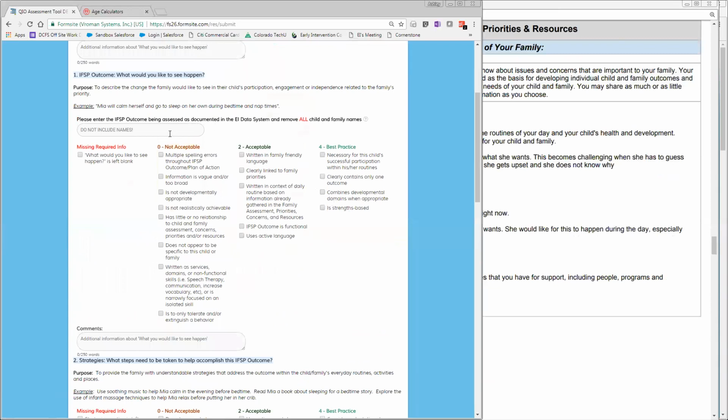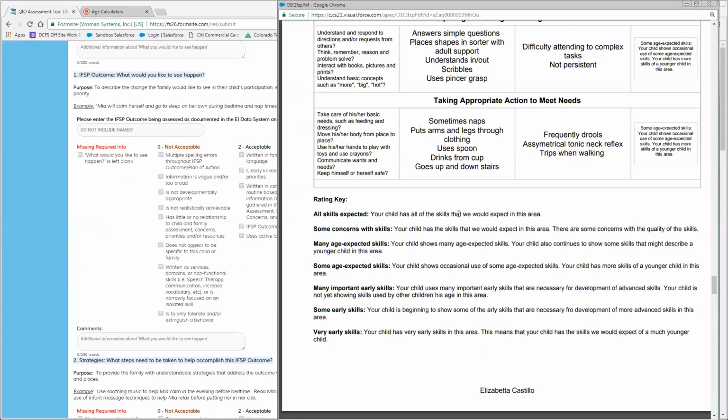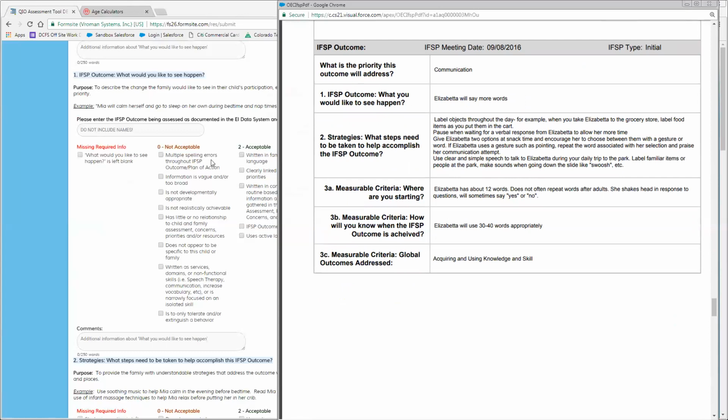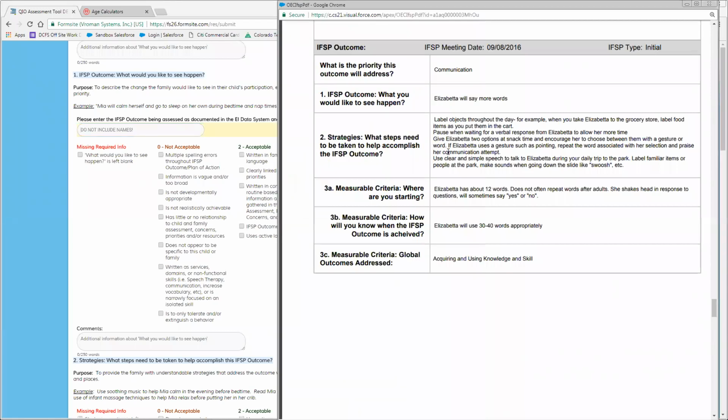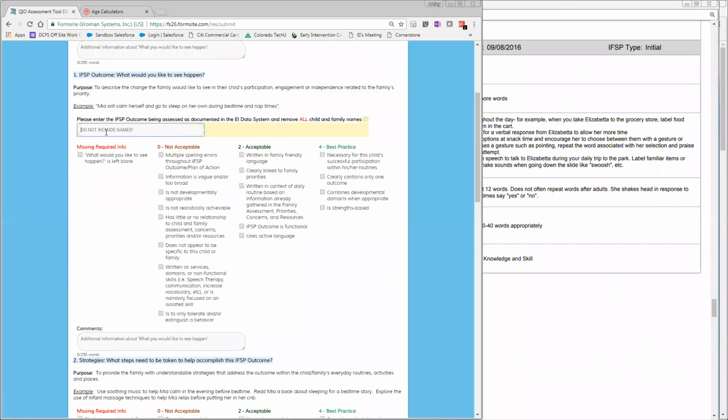Next, we'll look at the IFSP outcome. And we'll have you type in the actual outcome, but make sure you don't include any children's names because we don't currently have this encrypted. And it says Elizabetta will say more words.